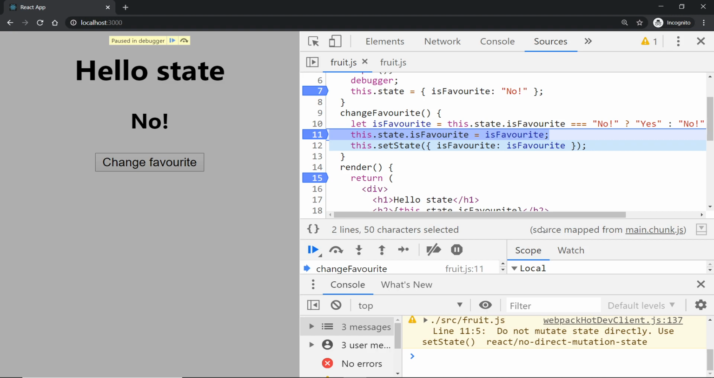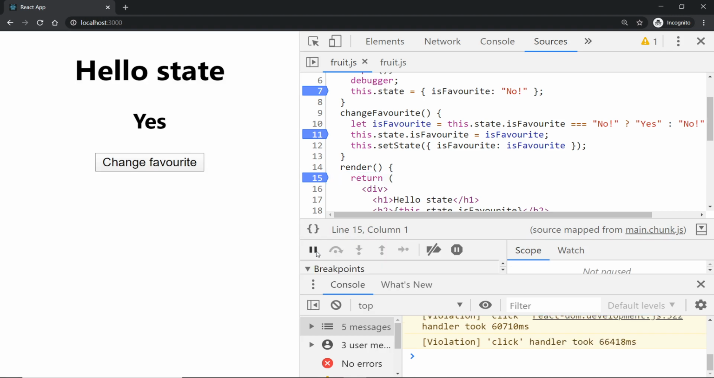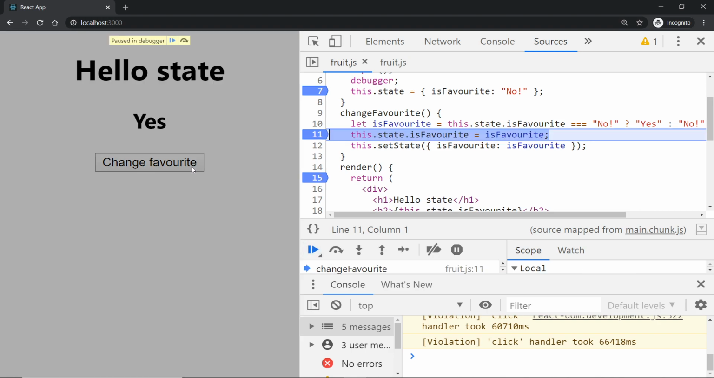In other words, every time you call set state, React renders, and then updates the message. Once again, if I click on the button, it will stop on line number 11. Here you go. And now, because we'll be calling in a second set state, React will re-render.